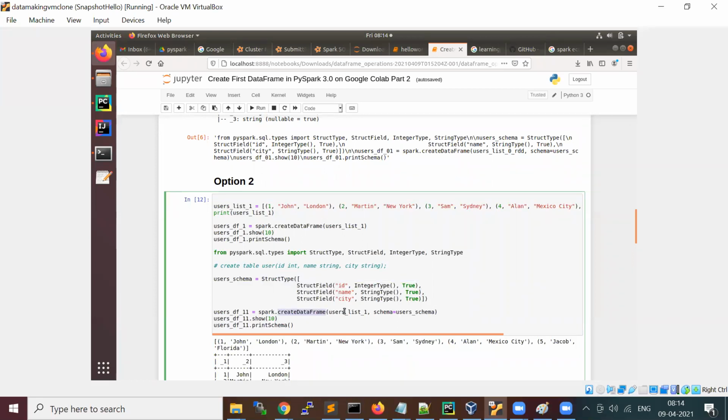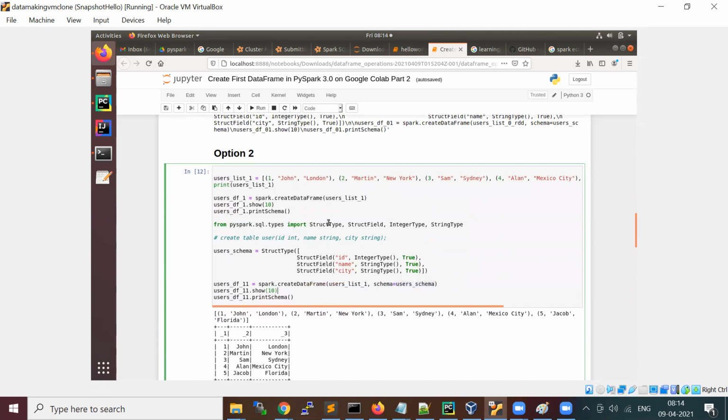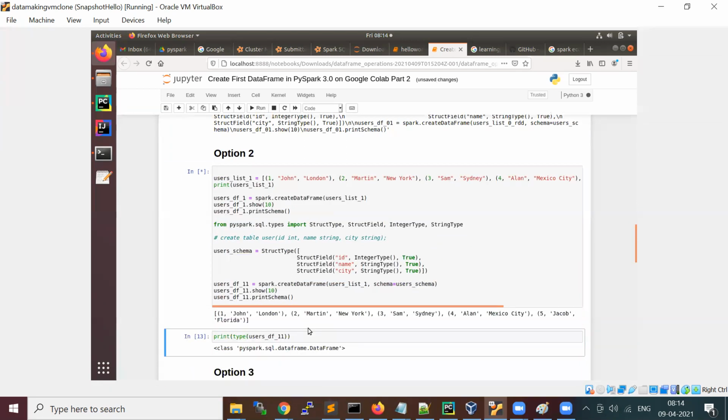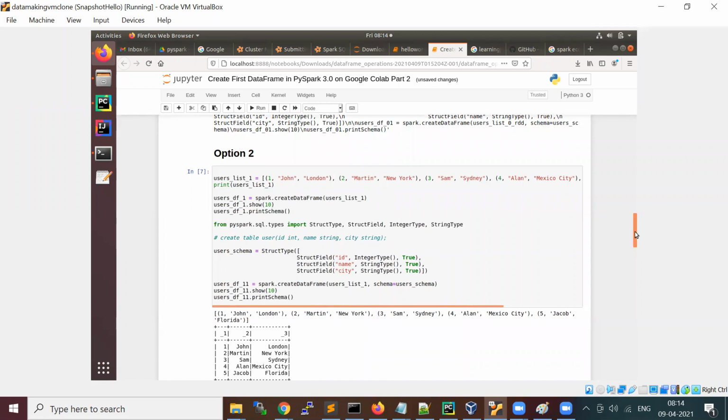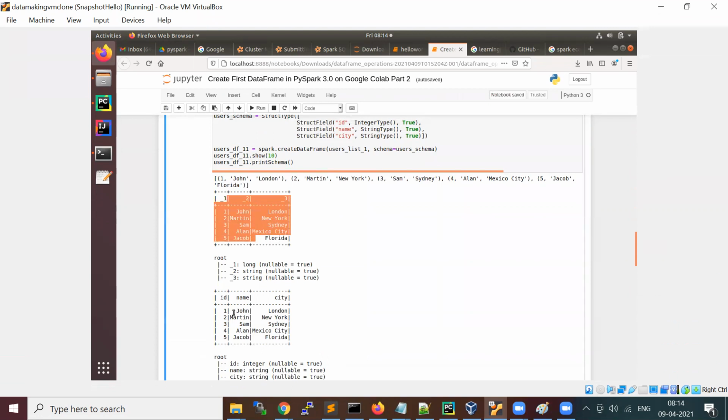One way to use createDataFrame is to just pass the RDD of your tuples. Also there is another optional parameter you can pass, which is a schema. If we pass a schema, it will create a data frame with the proper columns. Let me run this. First this was without a schema, and this is with schema.